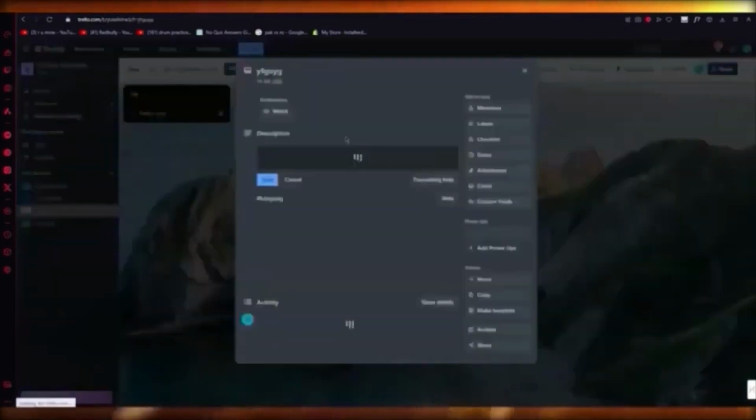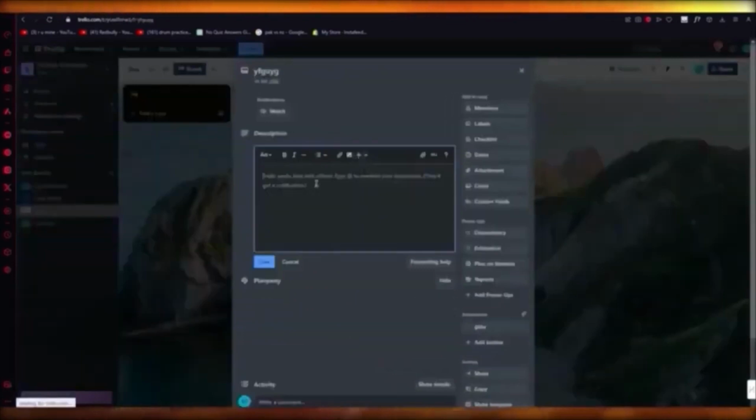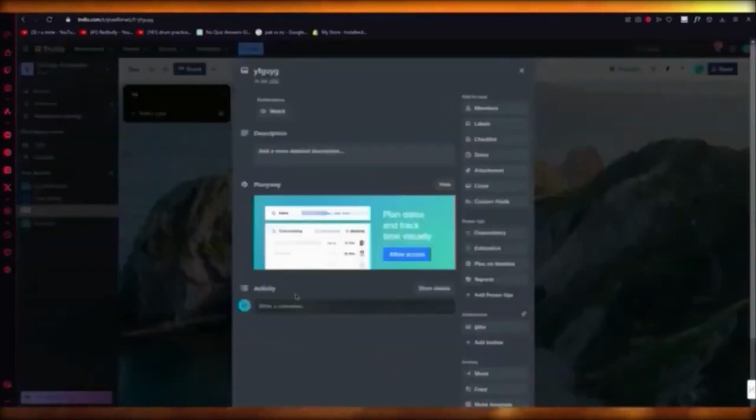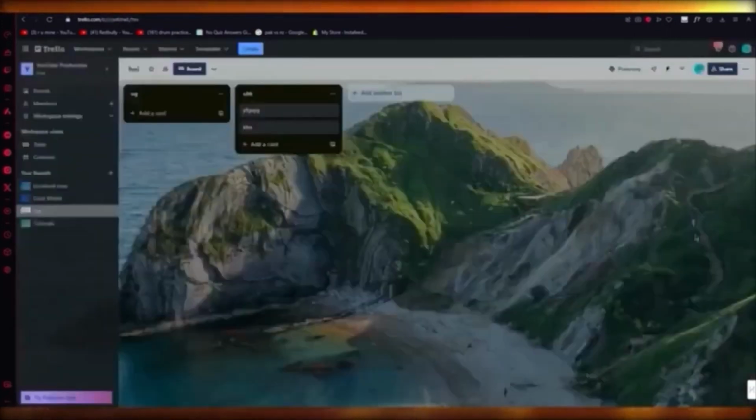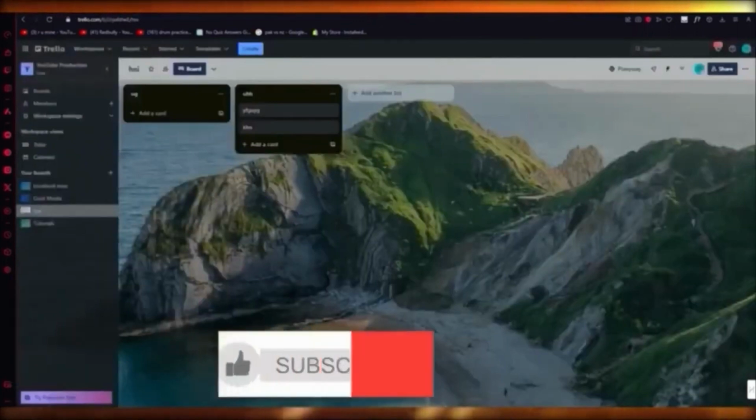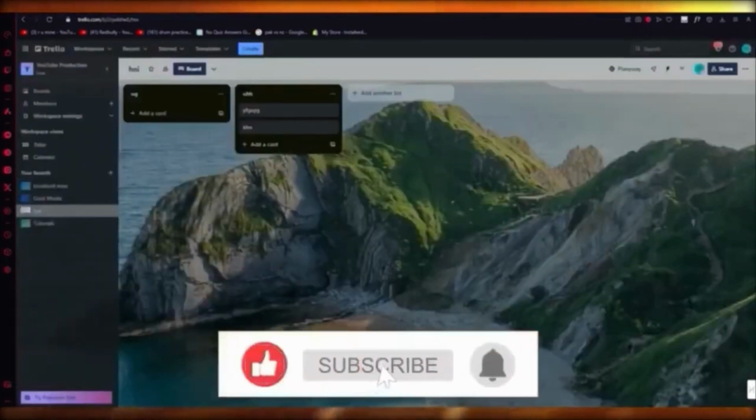And to edit those cards, you're going to click on them, and you can change their descriptions, you can change their activity statuses, and you can change every other aspect of it, like members, labels, checklist, dates, attachment, cover, custom fields, dependency, estimation, and all these things. Pretty straightforward and pretty easy stuff to get your head around, and that is how you're going to use Trello.